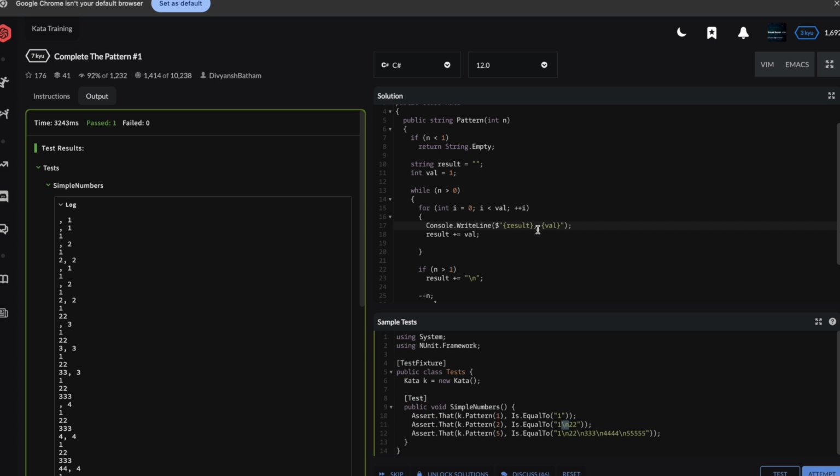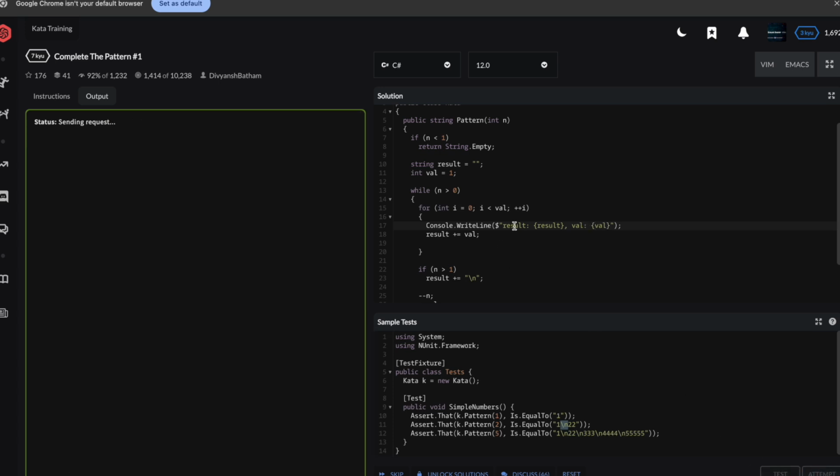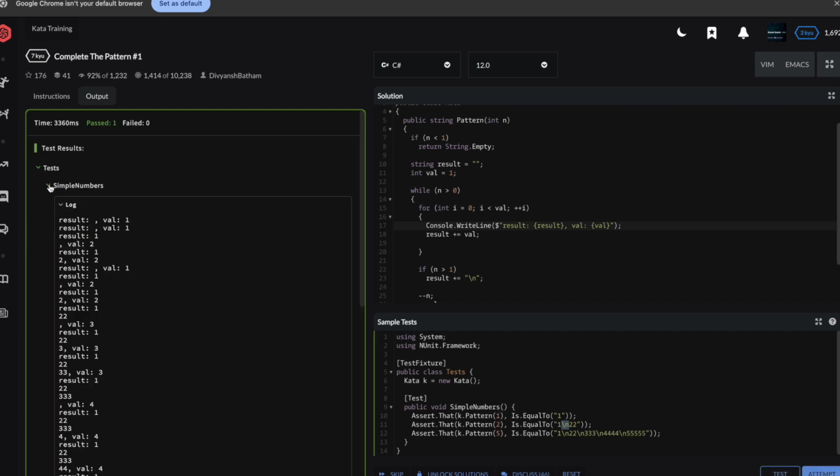Comma 1. So that wasn't very helpful. The output's kind of ugly. Sometimes you have to add text so you can see. So you can see result was nothing, right? It started as an empty string when val was 1. Result was nothing, but you get the idea. You can see whatever kind of processing that you want to see.